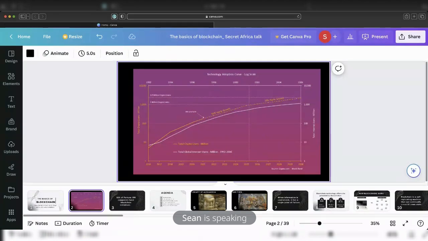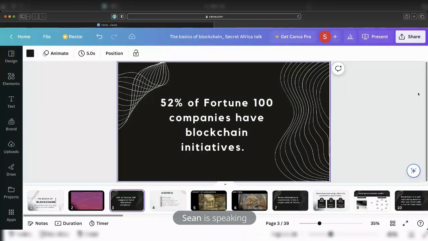So 85% of the world is accessing the internet every day, and we can hardly imagine living without it. We are on that same trajectory with blockchain. And that's why 52% of Fortune 100 companies, so these are the largest 100 companies in the world, have blockchain initiatives, and that number is growing all the time.